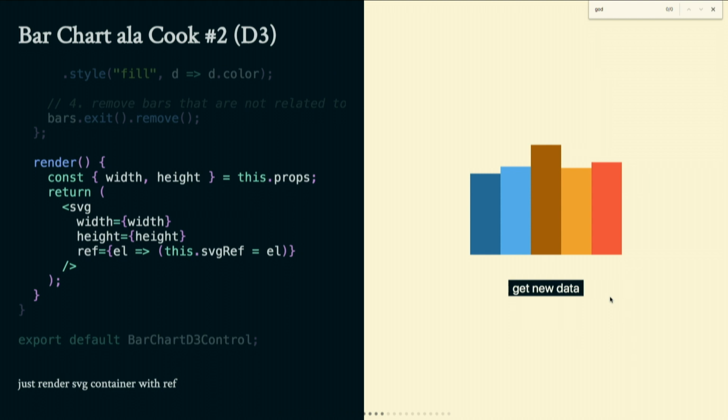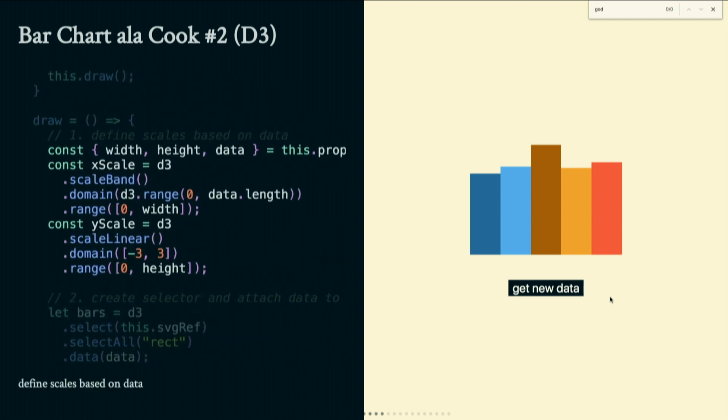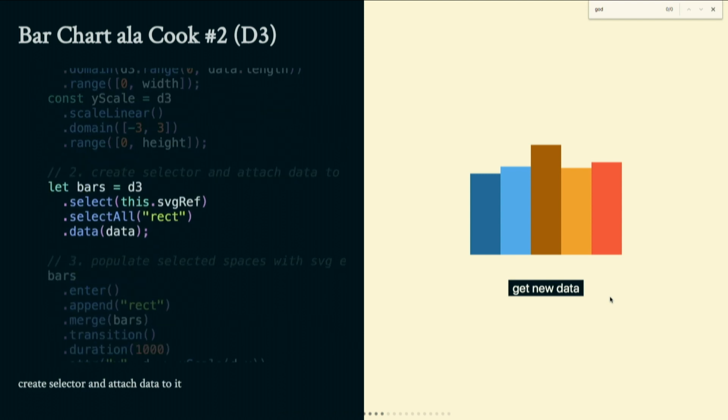So again, we render an SVG container, which is what we need to draw our elements in. And here we provide it with a ref, because D3 will need to select something to add the other elements in. Next, we have the draw function. Within this draw function, we again define the scales based on our data. And here, D3 is now going to select the SVG container and append an empty space that it will later fill with rectangles according to the amount that our data says it needs.